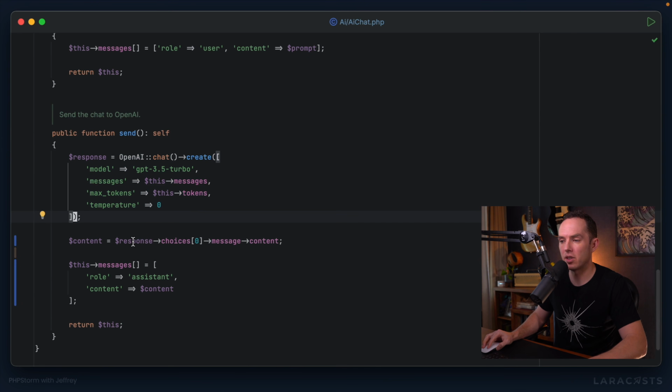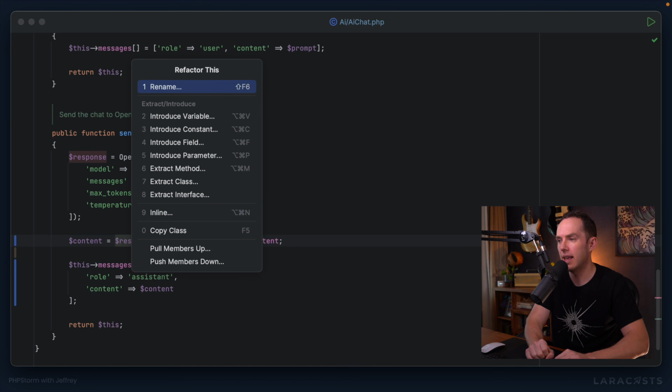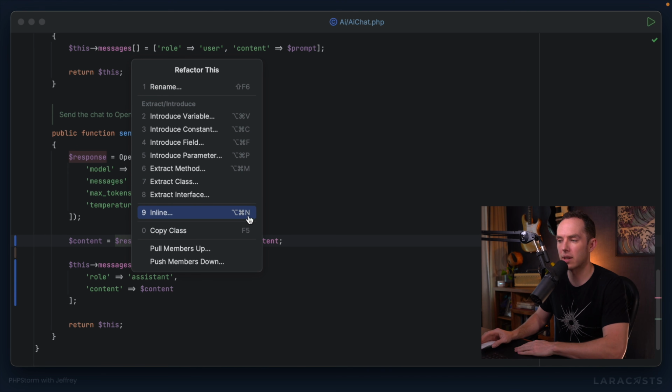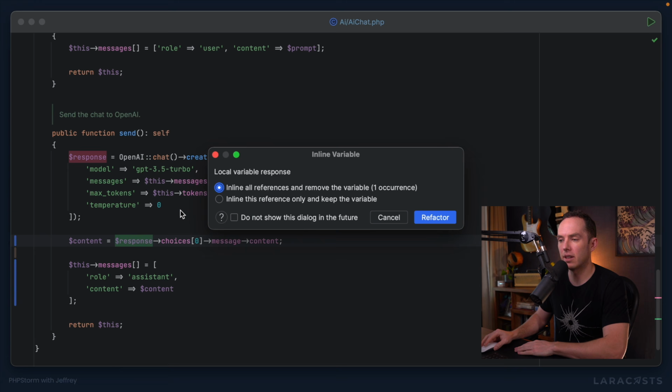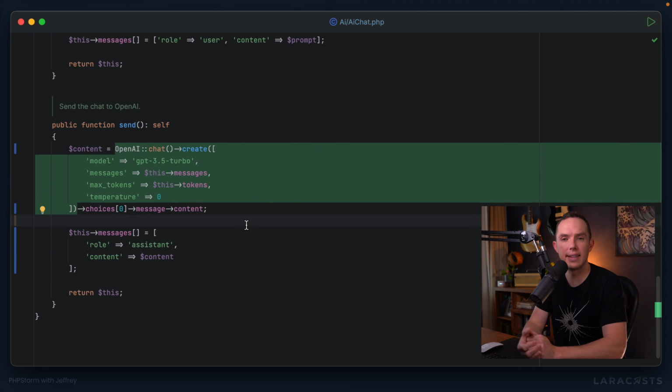And this time, I'm just going to put my cursor on top of the variable. I will bring up the refactoring panel with Control-T. And this time, we want inline. Or again, notice the shortcut if you want to memorize that. So let's run that. And now it's going to say, hey, do we want to inline all references and remove the variable? Yes, we do. Run the refactor. And yeah, notice it does the exact same thing.